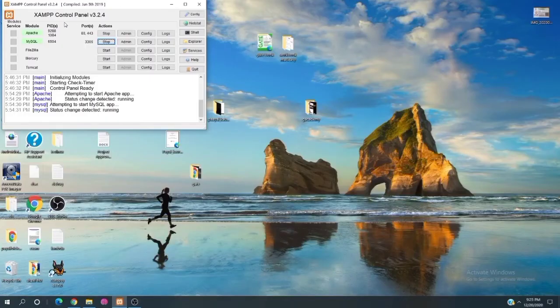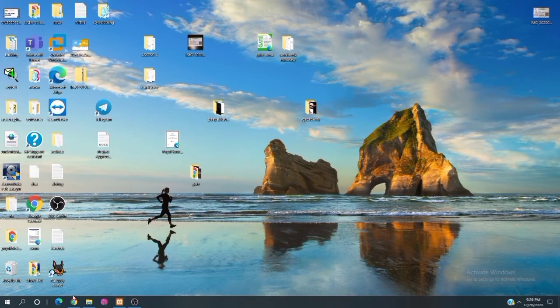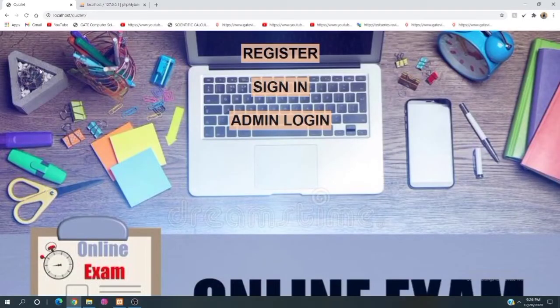I have started my XAMPP server, and Apache and MySQL I have just started. The port numbers for Apache are 80 and 443, and for MySQL it is 3306. Now in my browser I will type localhost and the name I have kept for the folder, that is Quizlet. And now first of all, obviously we will start by registering. The student will come and see this first page, and then he or she will register.